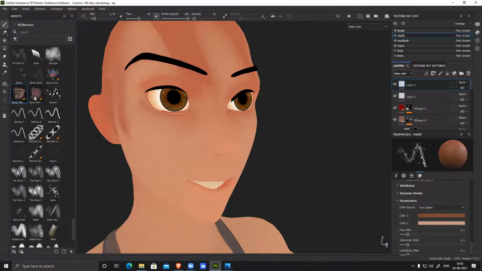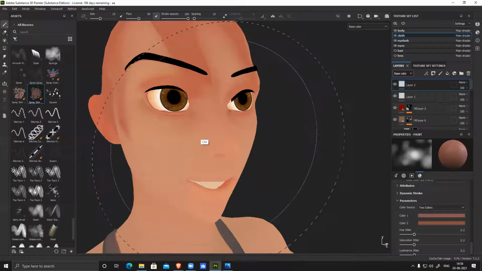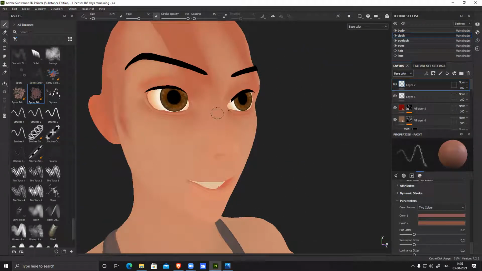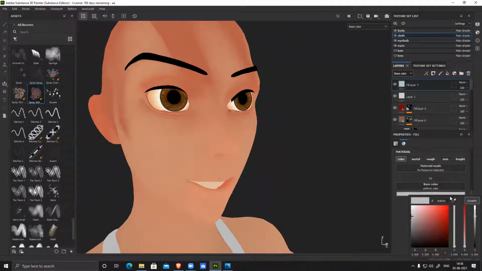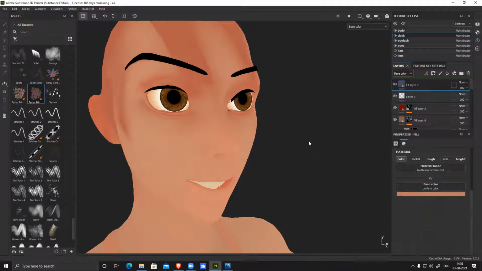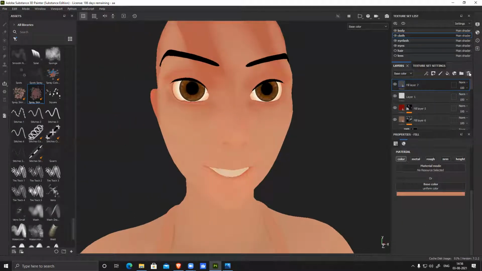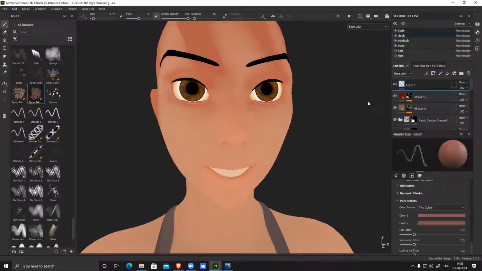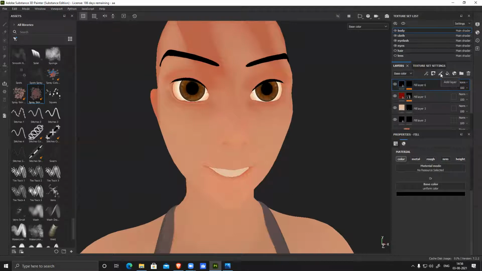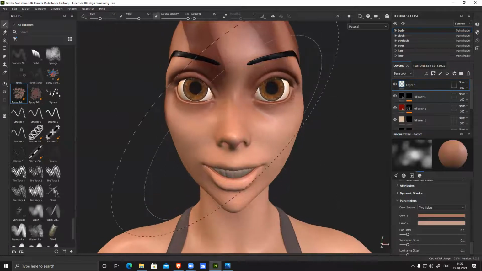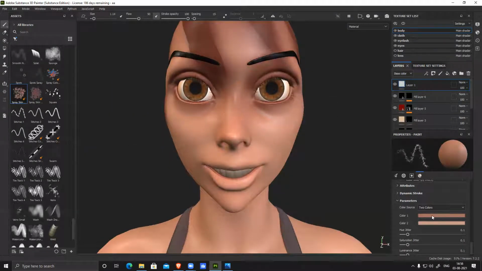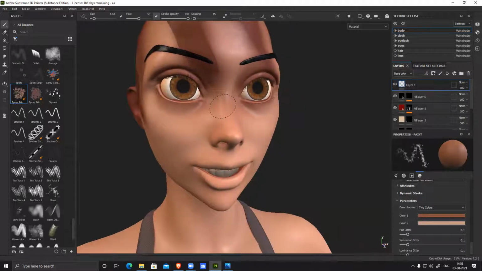Still nothing. Nothing. That's strange. Okay. So I'll just use a normal fill layer, only color. Skin tone. Oh, it's cloth. My bad. I used cloth instead of body. It's working.